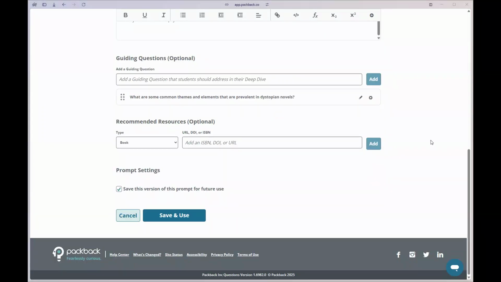Last thing to do when setting up a prompt is to add any resources you'd like students to use while they're working on their submission. This can be a book, academic journal, a website, or any other resource. That resource will live on the prompt page for students so they can engage with that resource as they write. If you'd like to save your prompt for the future, just make sure Save this version is checked.